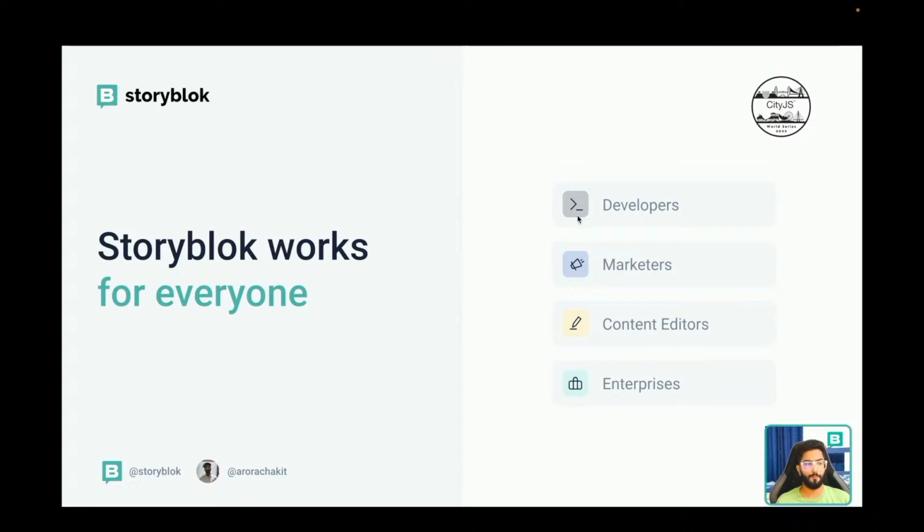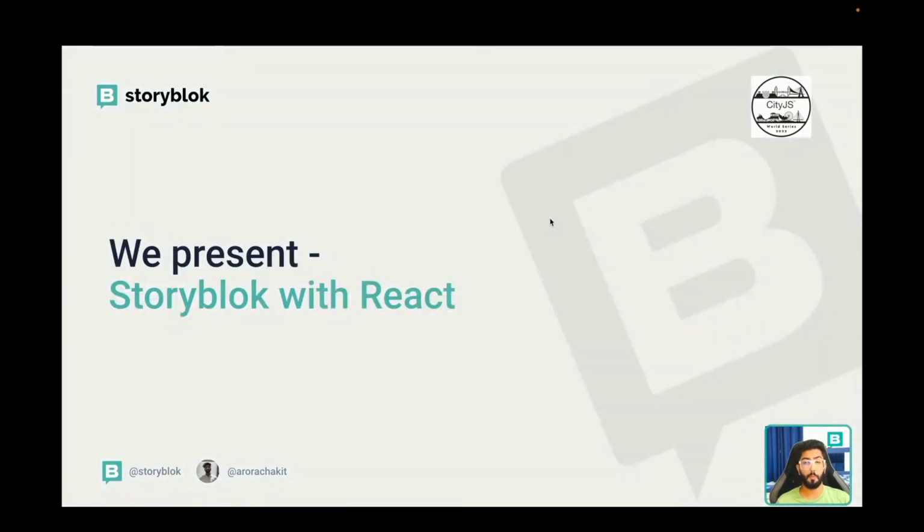Alright, so enough of me talking. We'll soon move to the code, but before we do that, I'd like to show you how Storyblok works with React.